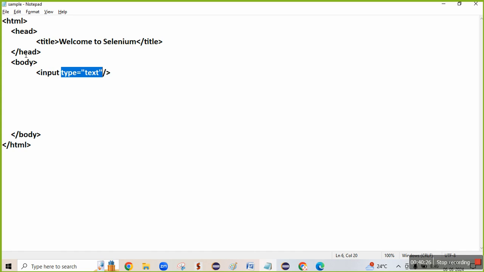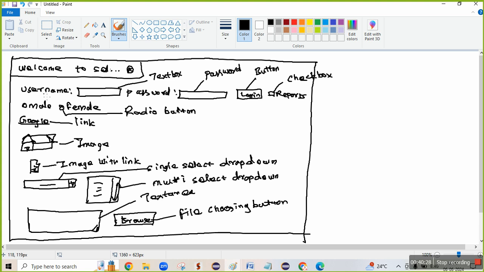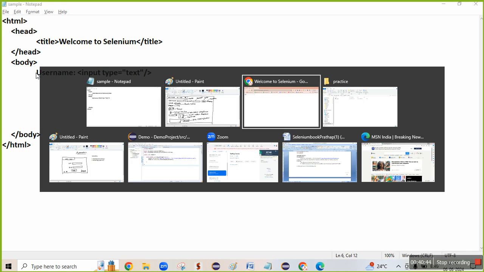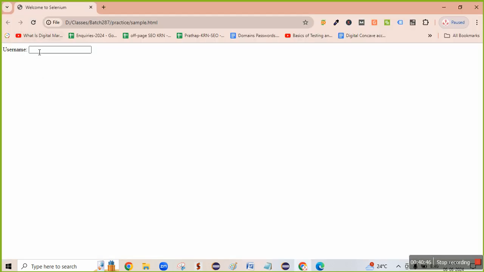Okay. Now, as per my requirement, I need a label for this text box as username. Let me give this label as username. Let me save this, Control S, come back here and refresh, so that I have got a username text box. Hope everyone has understood how to create a text box here, right? Yes or no? Yes, sir.